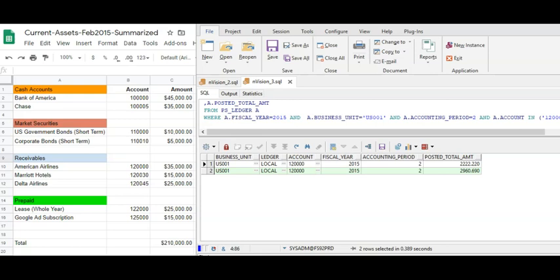Now we are left with only one field. How is February 2015 in the spreadsheet tracked in the PeopleSoft ledger table? The answer is using fiscal year and accounting period. Let's find out how fiscal year 2015 and accounting period 2 correspond to February 2015.